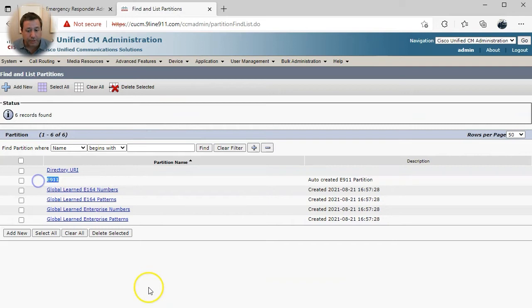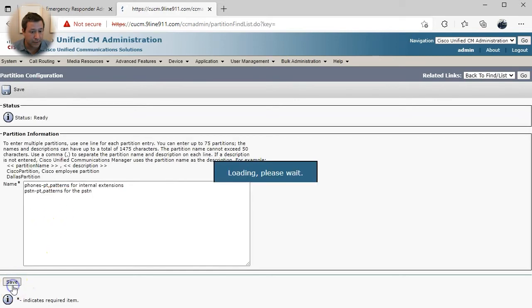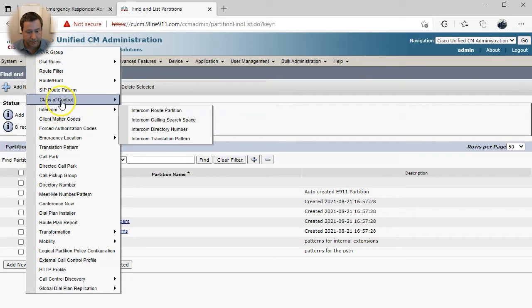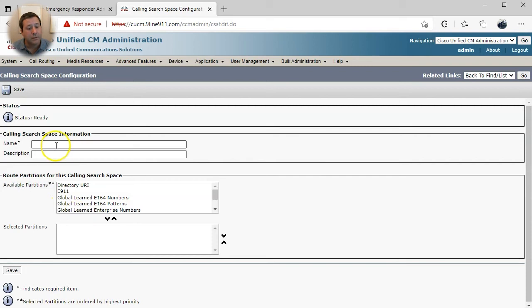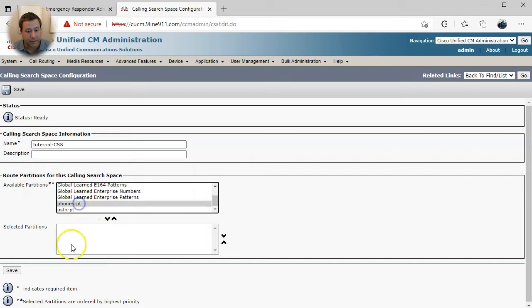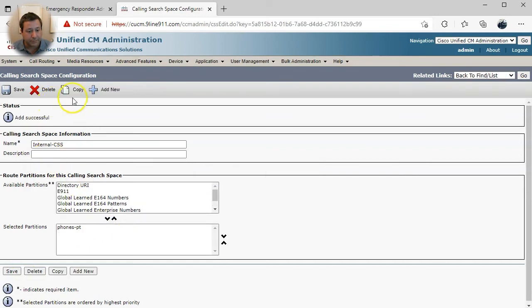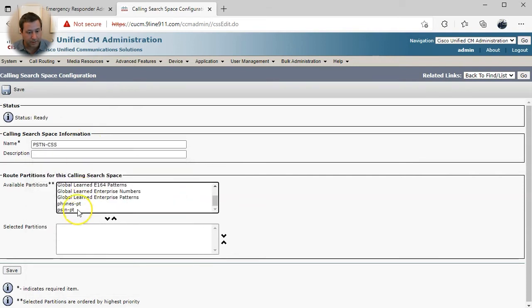So with the E911 partition here, we're going to add some more partitions. We'll get our phones partition for our directory numbers, and then add another one for our PSTN pattern, so our ability to call outside. Okay, and now we need to set up our CSSs. Again, there are some defaults there. We're going to add an internal CSS. This is for extension to extension dialing. We'll also have our 911 pattern in here. And then a PSTN CSS so that we can make outside calls.